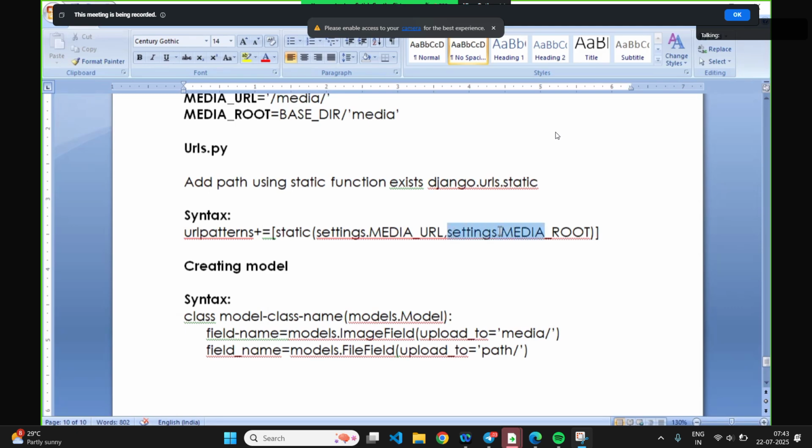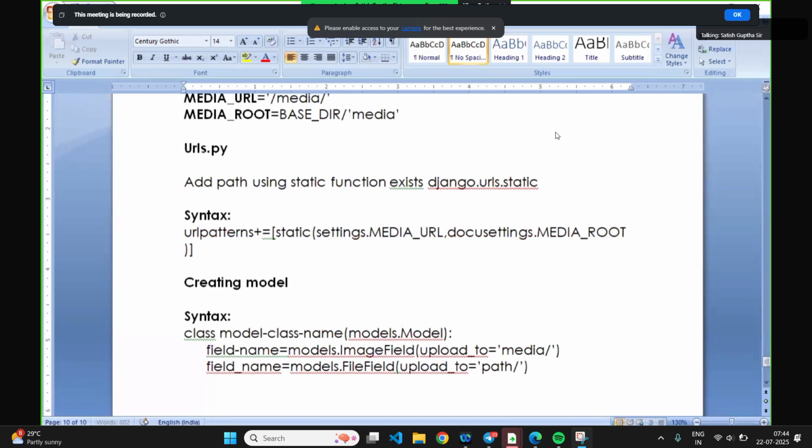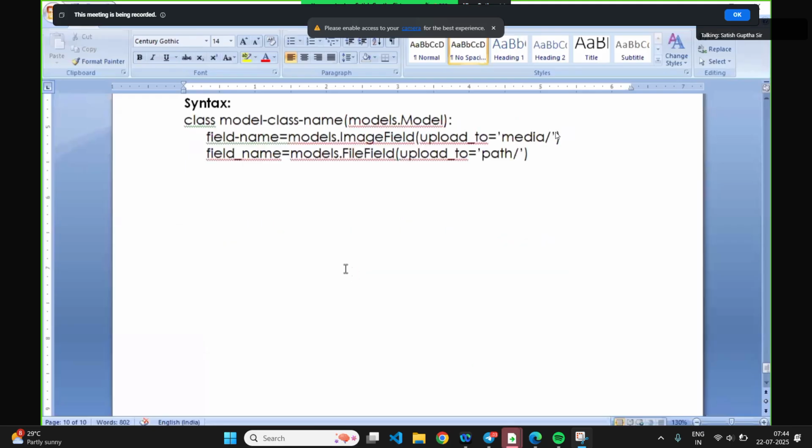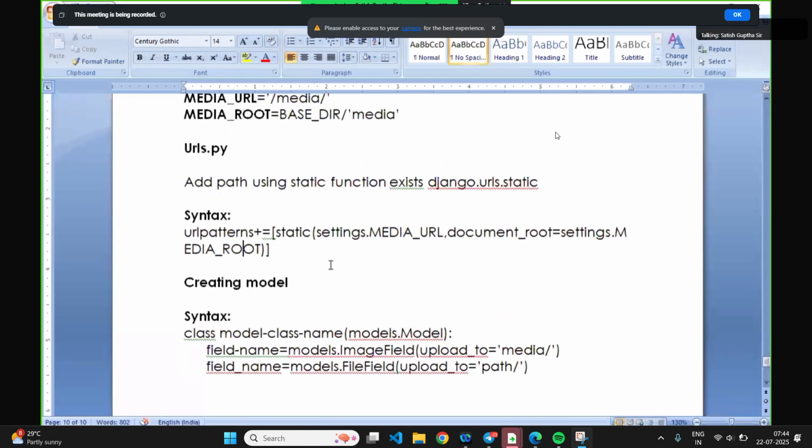Actually, this you should give as a keyword argument. This is a positional argument and this is a keyword argument. The keyword argument is document_root, and you have to say settings.MEDIA_ROOT. Yeah, this is what you have to do.